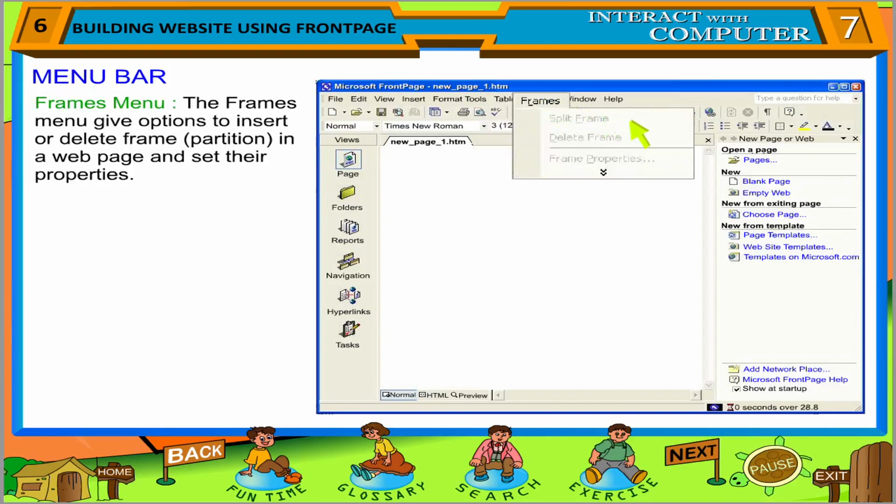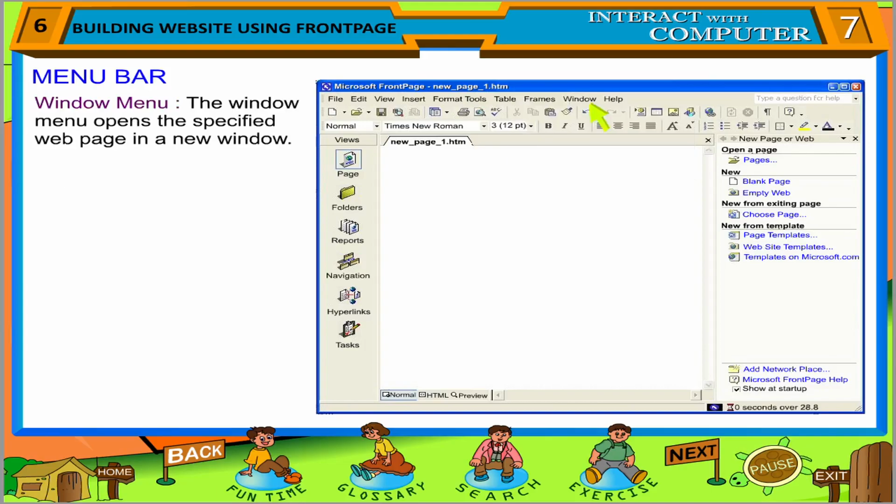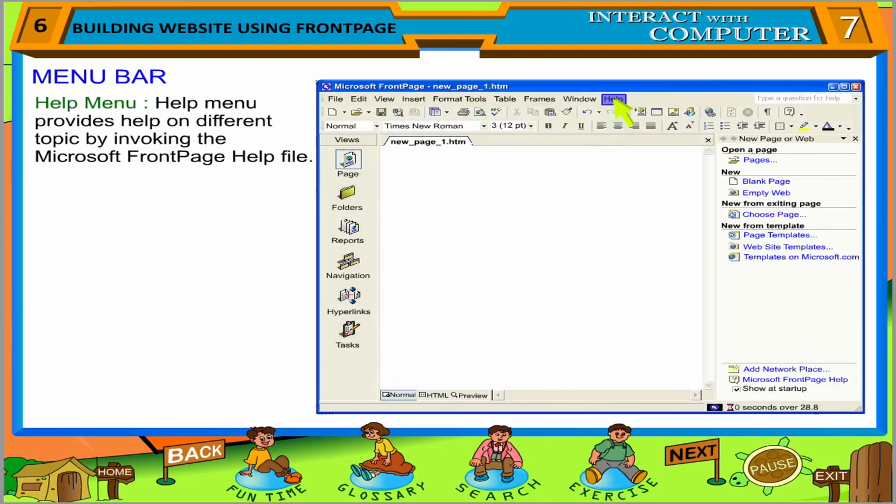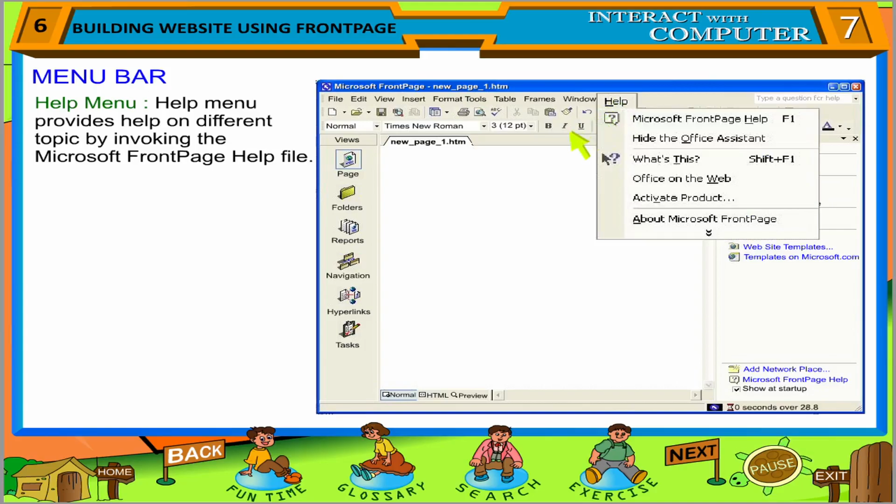Frames menu. The Frames menu gives options to insert or delete frame or partition in a web page and set their properties. Window menu. The Window menu opens the specified web page in a new window. Help menu. Help menu provides help on different topics by invoking the Microsoft Front Page help file.